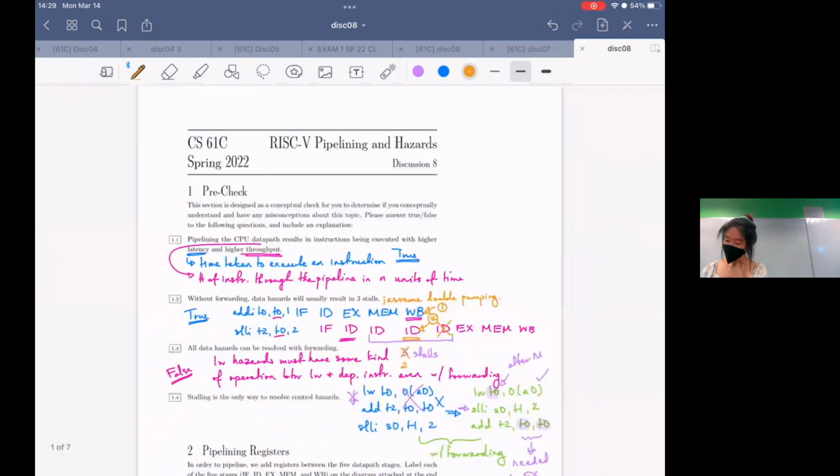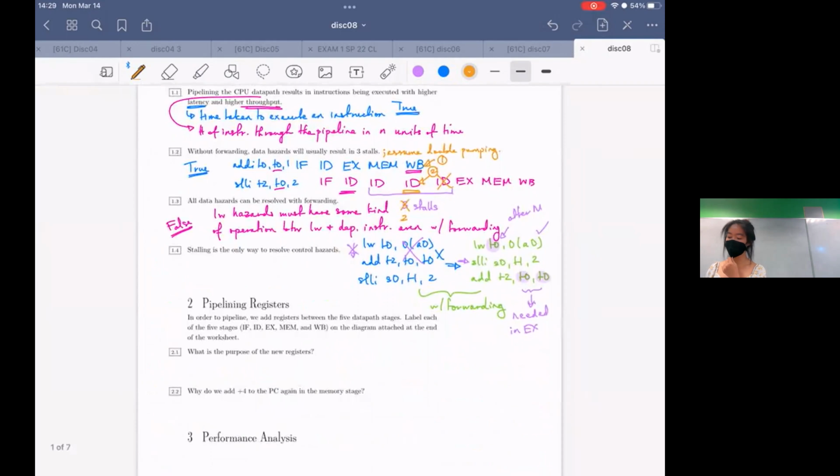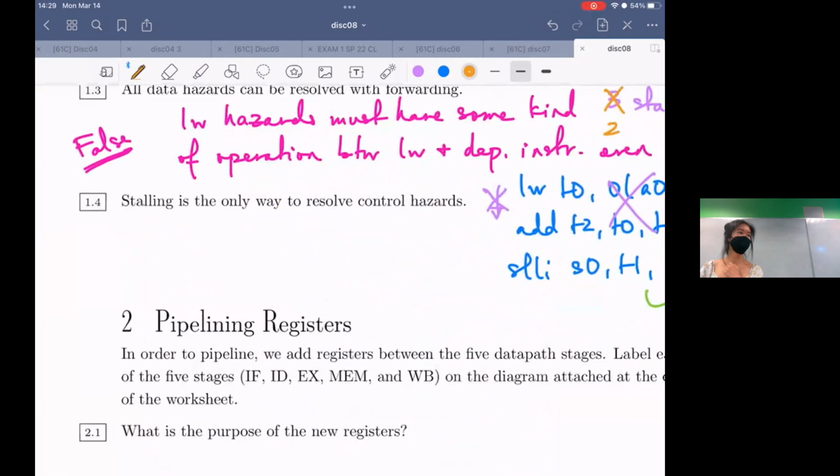So, going back to the last question: stalling is the only way to resolve control hazards. How do we feel about that? Yes, so this is false. We have our lovely field of branch prediction out there that says no.